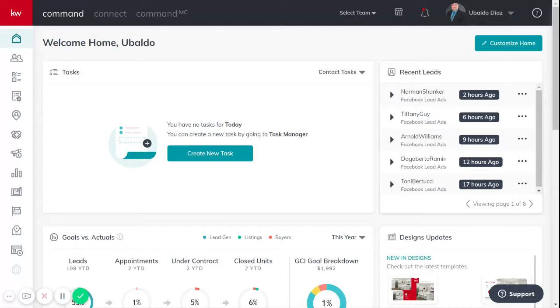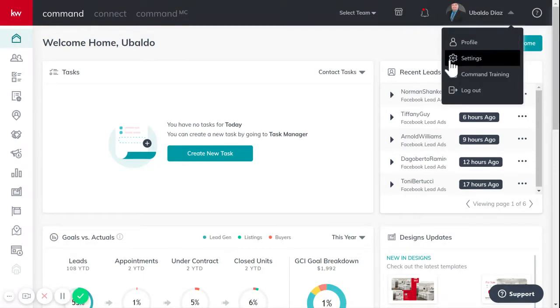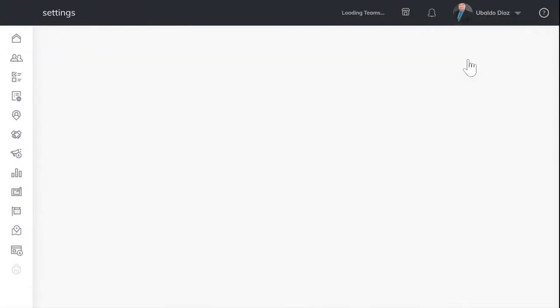So, one of the first things you need to do is go to agent.kw.com and log in to Command. And the first thing you will see when you log in is this screen that you're looking at right now. It's the Command dashboard. In the upper corner here, you'll see your name. You're going to click on that, and then you're going to go to Settings.